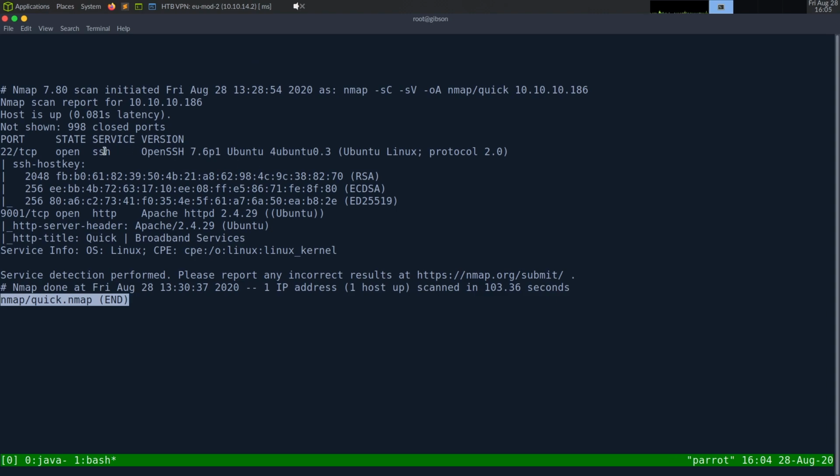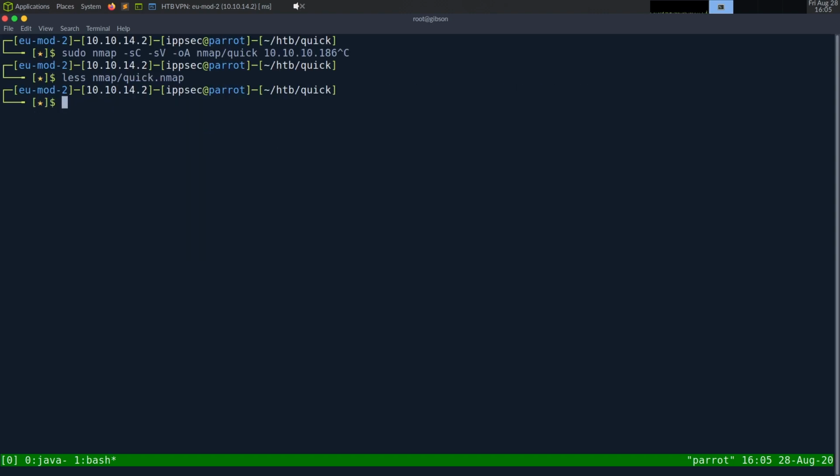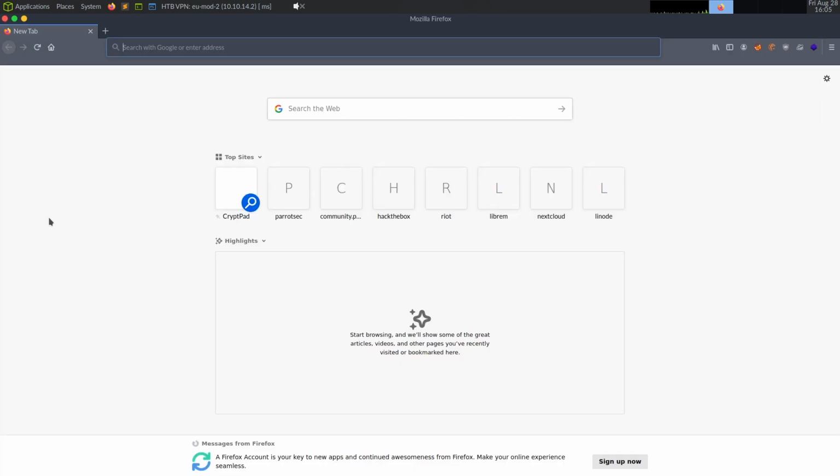And we have just 2 ports open. The first one is SSH on port 22, and its banner tells us it's an Ubuntu server. We also have HTTP on port 9001 running Apache httpd, and of course it is Ubuntu as well. Since this is a weird port, I'm going to run a full port scan. So let's do sudo nmap -p- 10.10.10.186 -oA nmap/quick-all-ports 10.10.10.186.